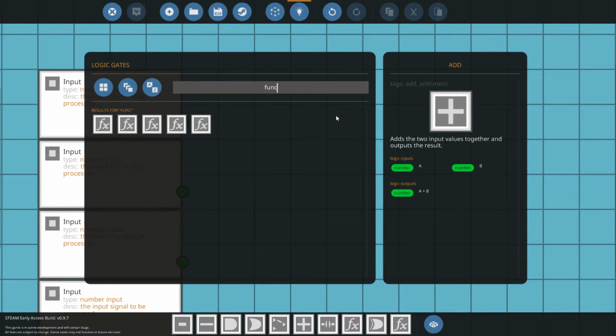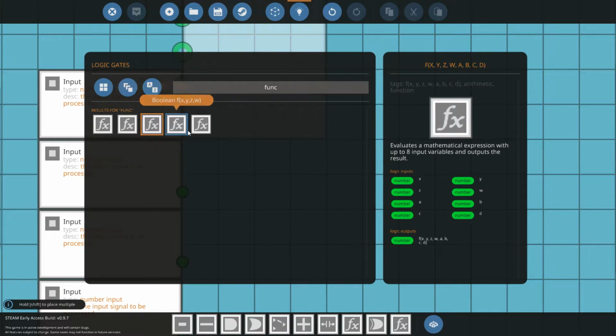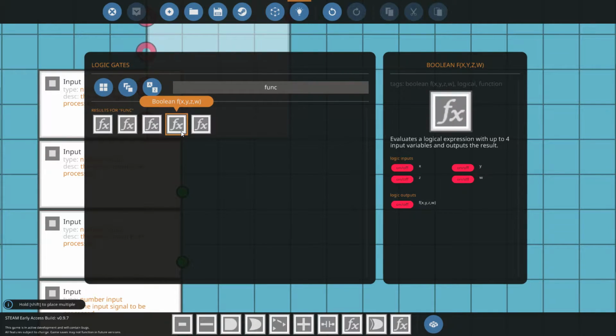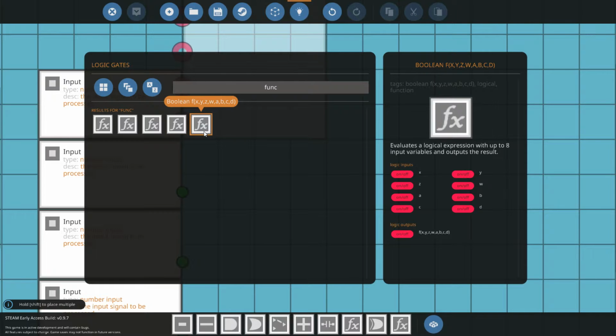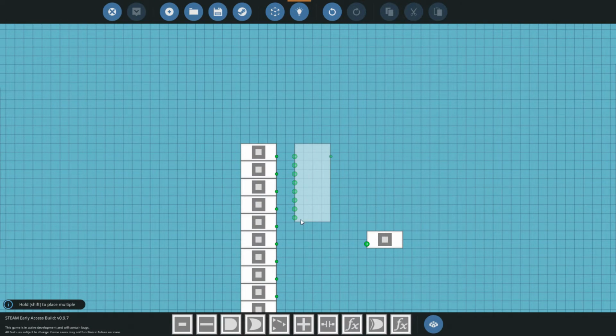Ideally, you could use a function. And the functions, again, come in different sizes. You have function that only uses one input, that is x. You can go for 3. You can go for 8. You can go for Boolean functions and Boolean functions with more inputs. But these are on-off inputs, and I need data inputs. So I'm going to go with 2 of these very large things, which have x, y, z, w, a, b, c, and d. So that gives me 8 inputs.